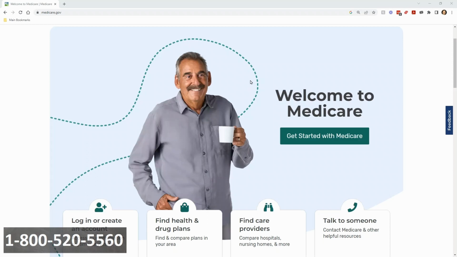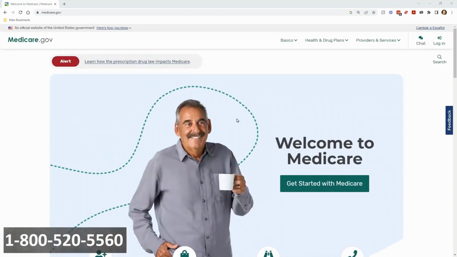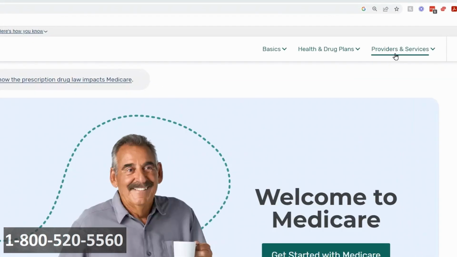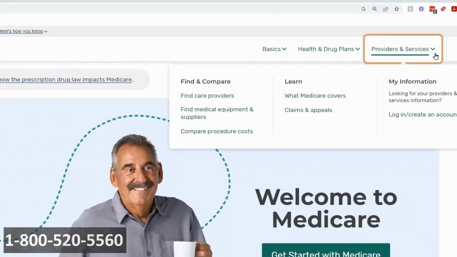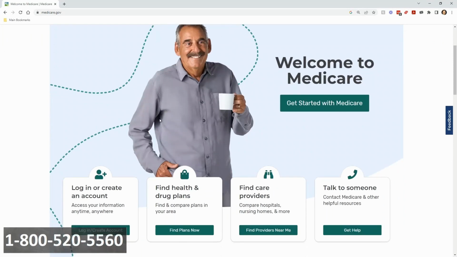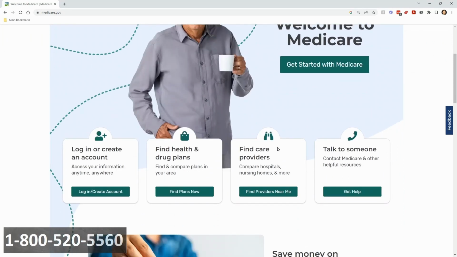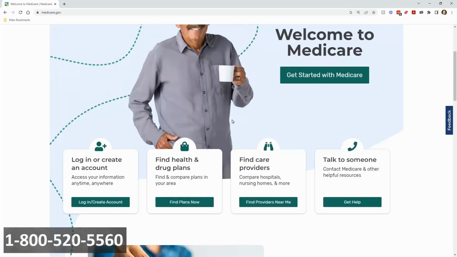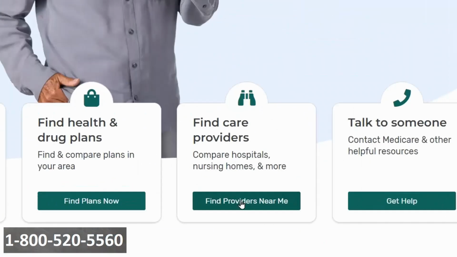But once you're here, there are a couple ways that you can get to the provider lookup page. You can click up here, top right, where it says Providers and Services. You click that down arrow, and it's going to load up a menu with a couple clickable items. You can either click Find Care Providers here, or you could also just scroll down a little bit, and you can see there are a couple menu items superimposed over the banner image, and you can click Find Care Providers right here.